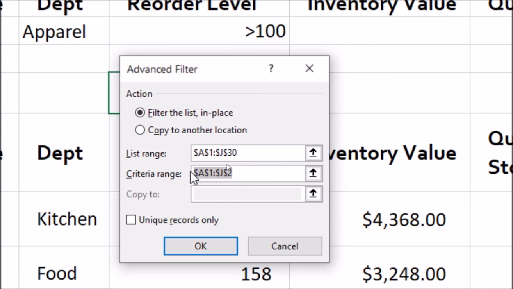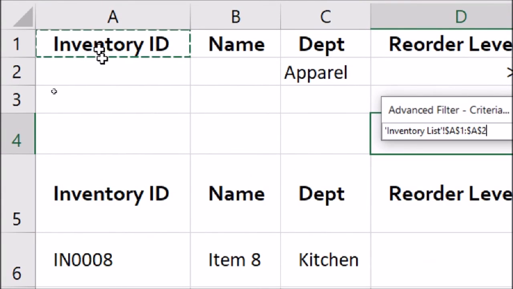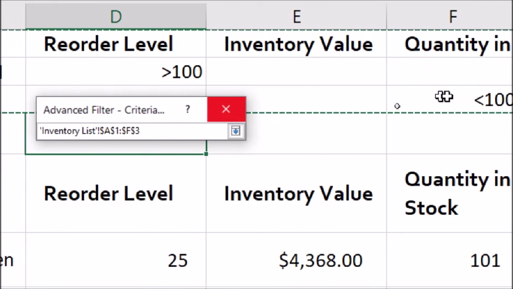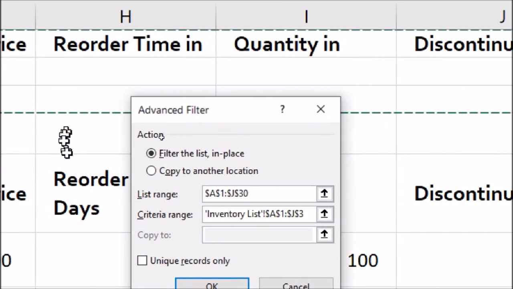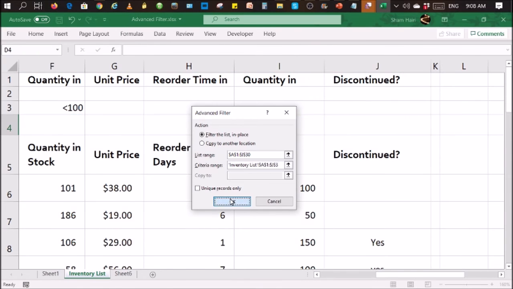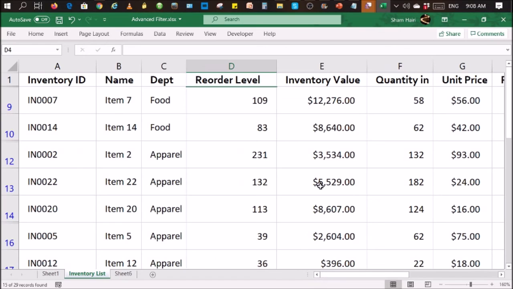So I'm going to just delete that and reselect my criteria area, which is A1 now right up to J3, because I have two lines of criteria now. So it's no longer A1 to J2, it's A1 to J3. There it is. So once I've done that, let me just zoom out. I just click OK. And as you can see, I now have more items in my table.